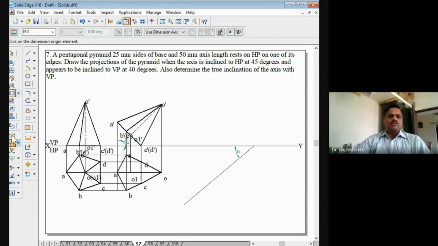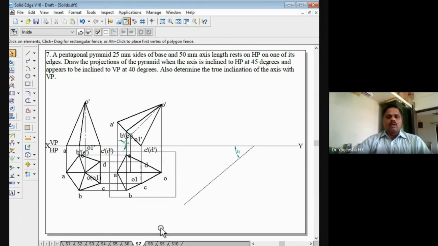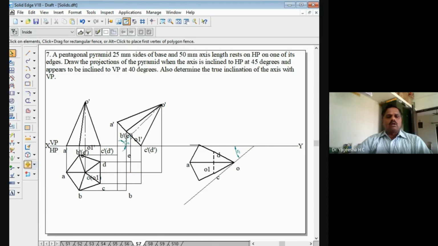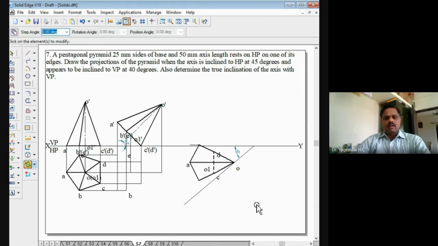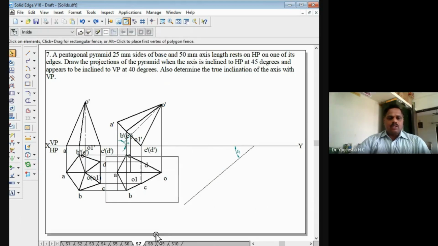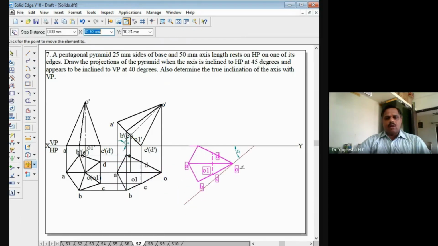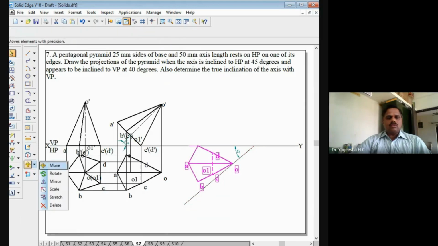Right? Now we have to rotate the second top view to the given inclination. So copy this second top view here. I copied the second top view. Use the move command. Create copy, and the point O should lie on this 40 degree line. Then use the rotate command. So I have to move here, O, I have to keep it on this line. Then I will rotate.